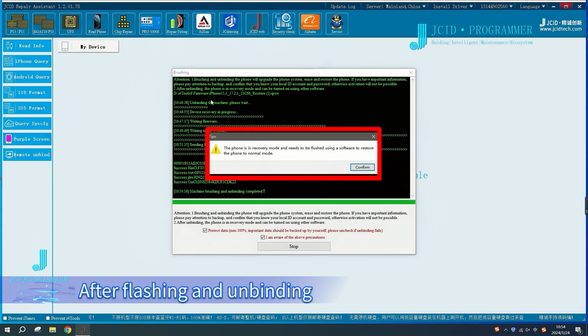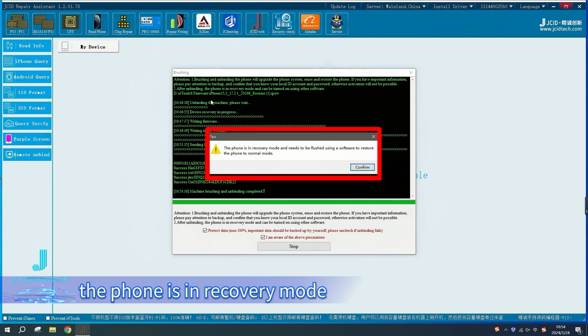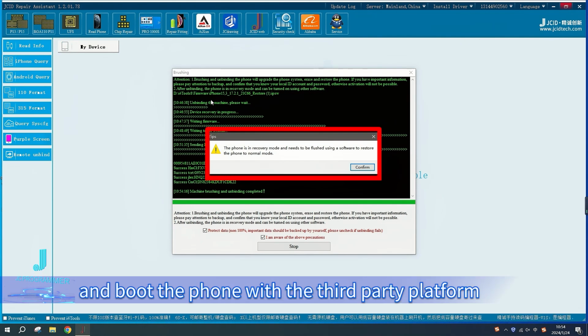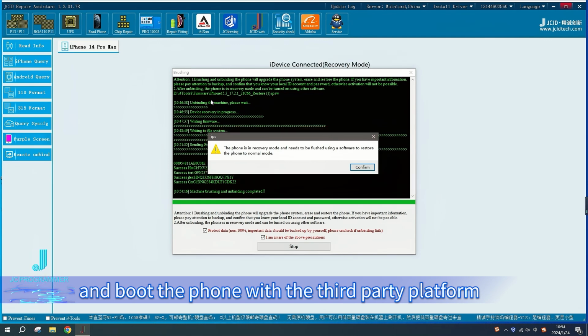After flashing and unbinding, the phone is in recovery mode, and we need to flash and boot the phone with the third-party platform. 2. Write data.